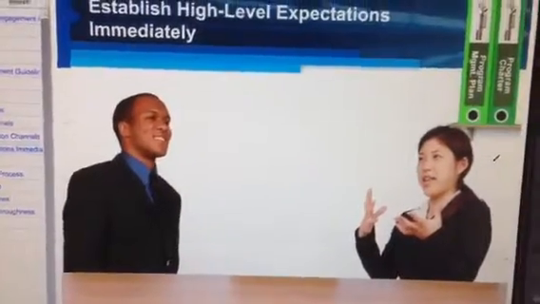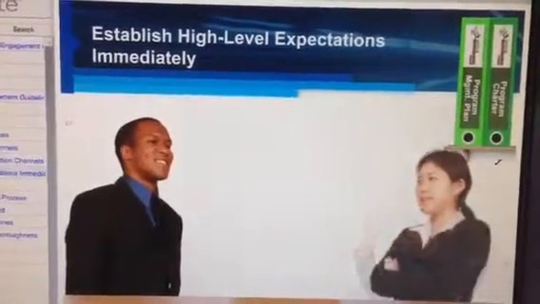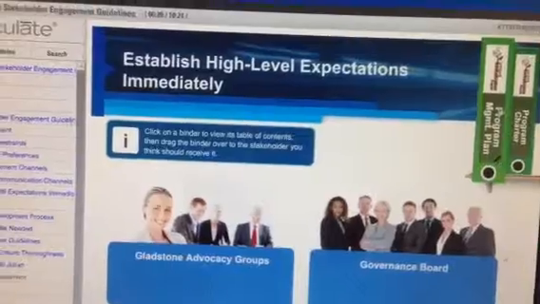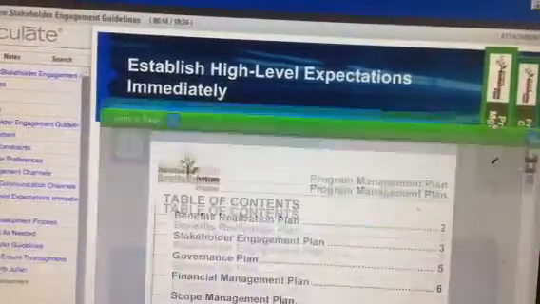right from the start. What kinds of program documents do you think I provide to my stakeholders to help establish high-level expectations? Click on a binder to view its table of contents, then drag the binder over to the stakeholder you think should receive it.